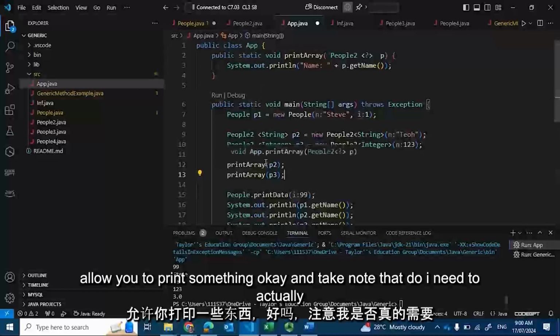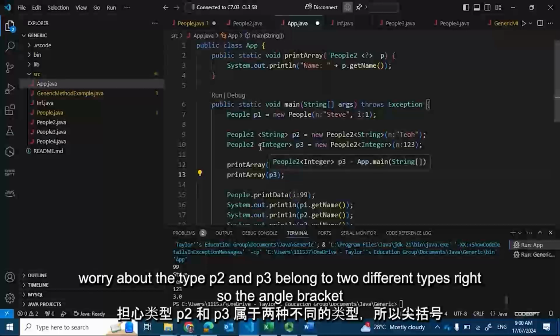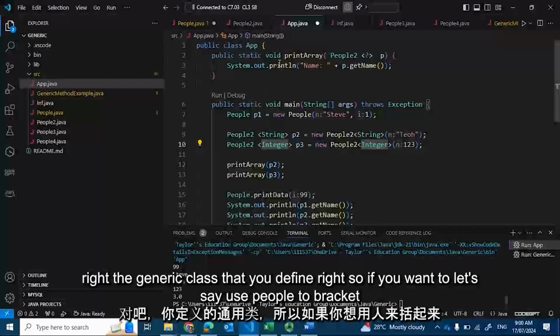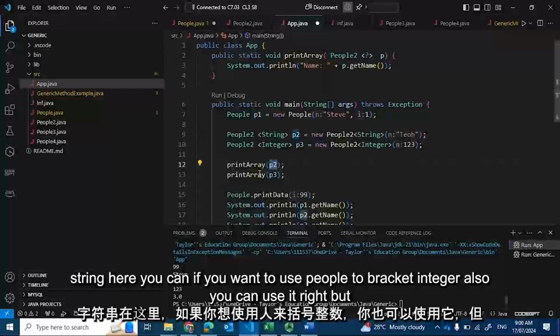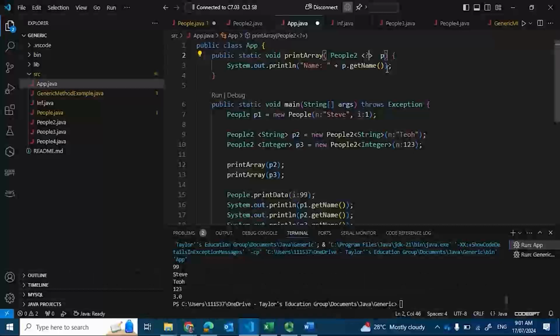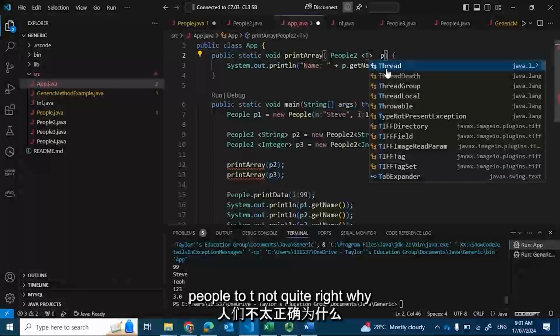By right, it should allow you to print something. And take note, do I need to worry about the type? P2 and P3 belong to two different types. So the angle bracket question mark is normally used in your parameter to allow a generic type to be used, the generic class that you have defined. If you want to use people2 string here, you can. If you want to use people2 integer also, you can. But bear in mind that this only allows a definition like this. Can we just say people2 T? Not quite.